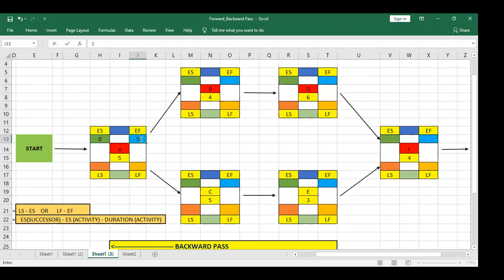Now this early finish will become the early start of the next activity. What is the next activity? B. So it will become the early start of B. 5 will come to B here, and C. From A we have C and B. C also will have an early start of 5. So I will put 5 here also. This early finish will become the early start of the next activities. So in both I put 5.